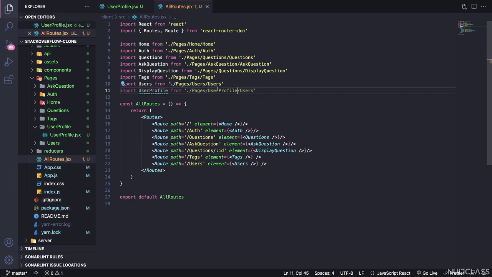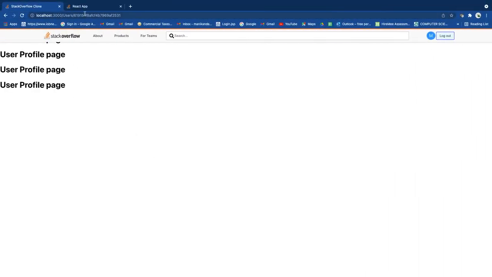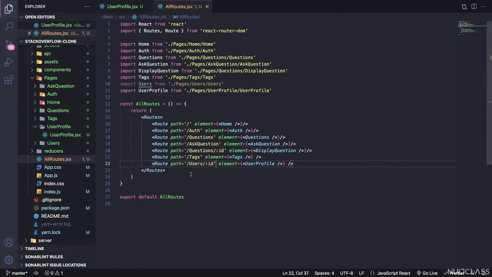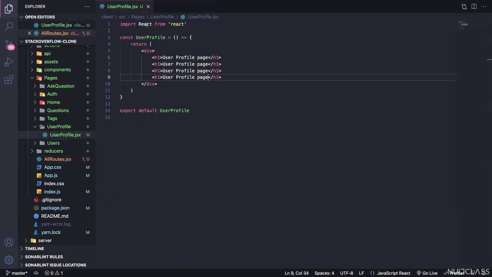This is from pages slash user profile slash user profile, and in here we have to change the element as user profile component, and the path is also user profile. Sorry, the path is not user profile, the path is users slash colon id. So this is nothing but path. Now if we go to the browser, our user profile is now live, so we can edit in that particular thing. So we will just close this all routes.